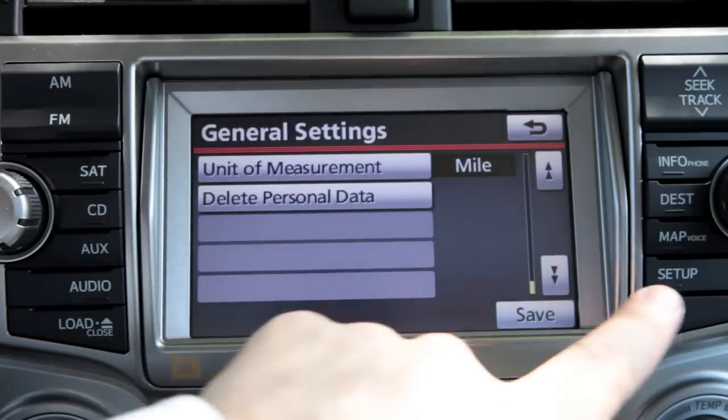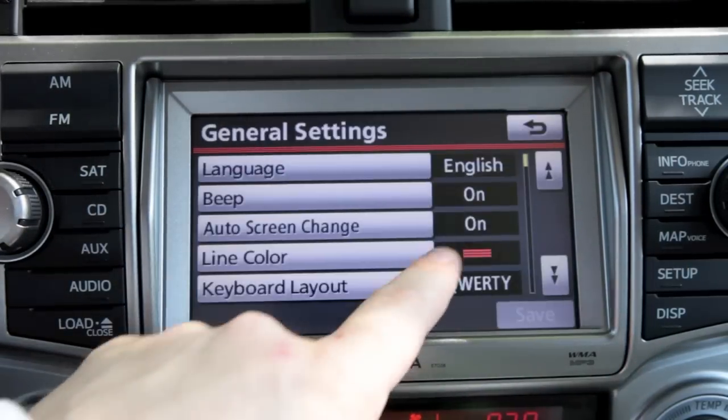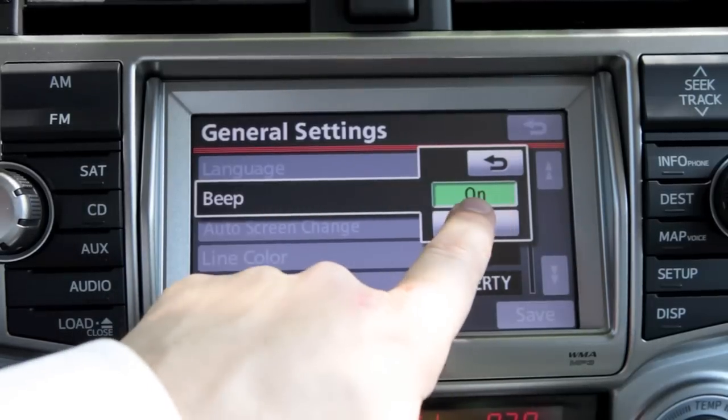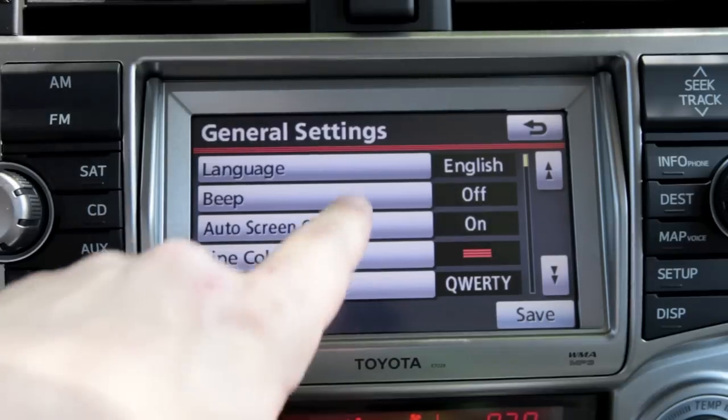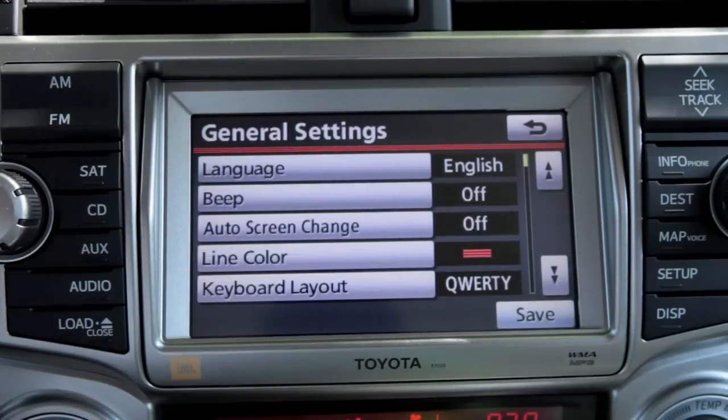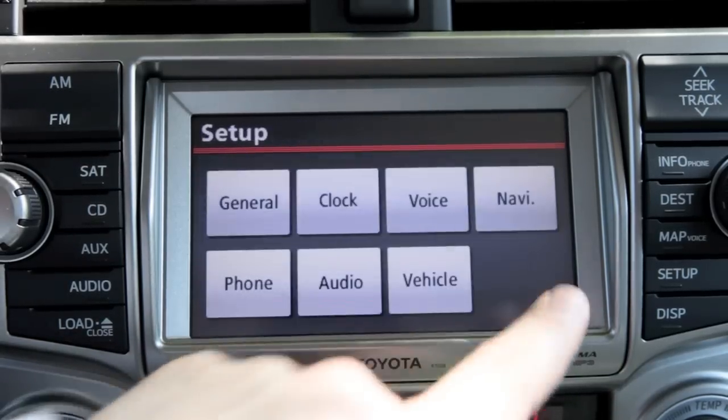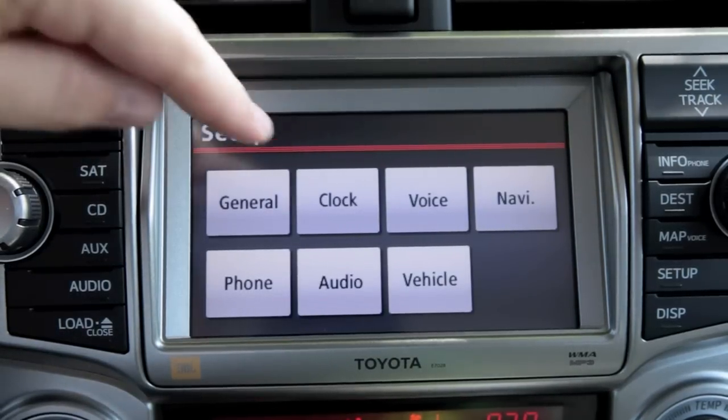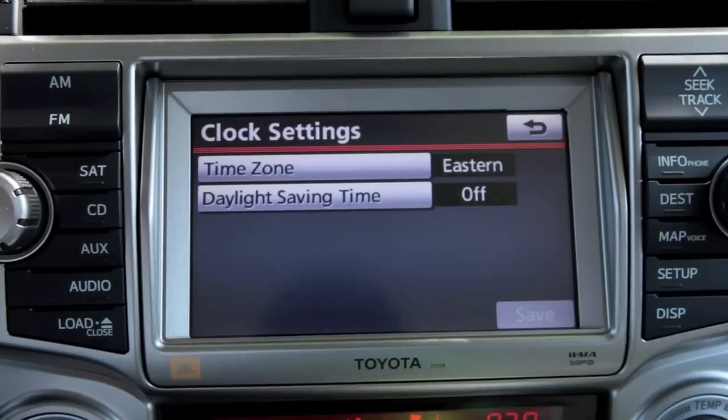Now let's go back to the setup. Now when you're done here, in order to keep any of the changes that you've made, you need to select Save. The clock section simply has a location for you to adjust your time zone and daylight savings time settings. These determine your navigation arrival times.